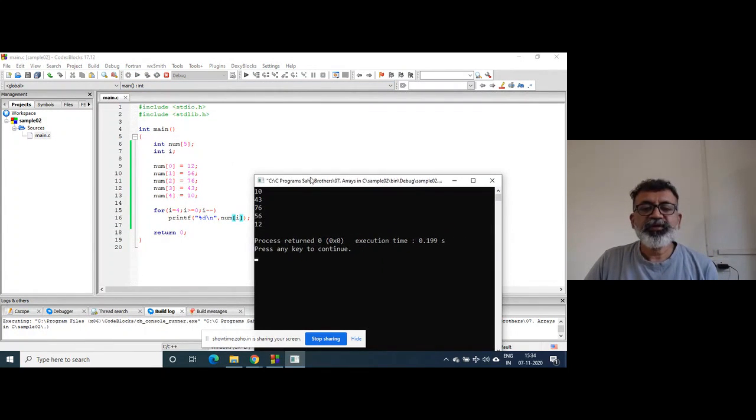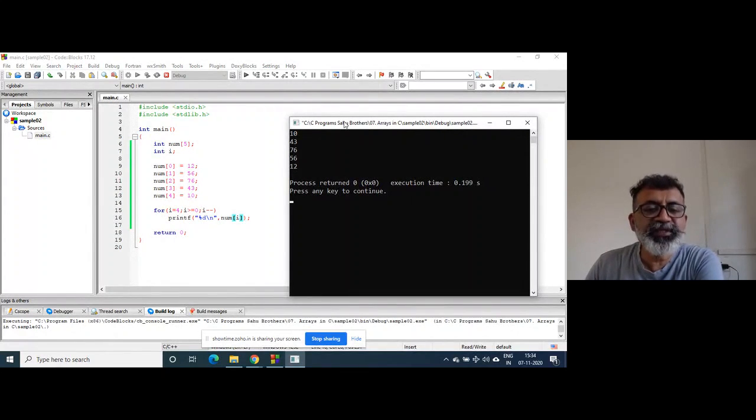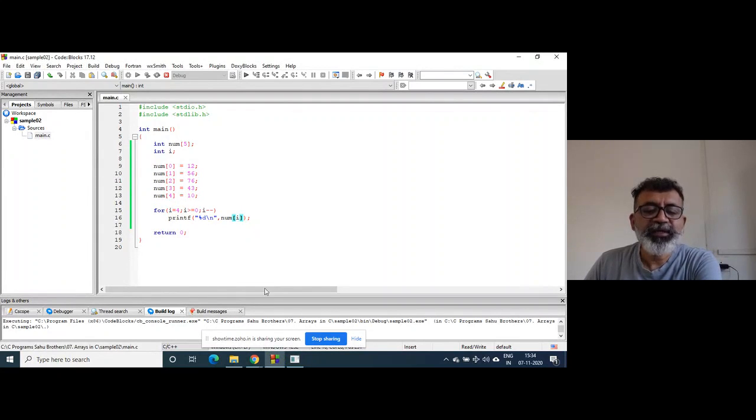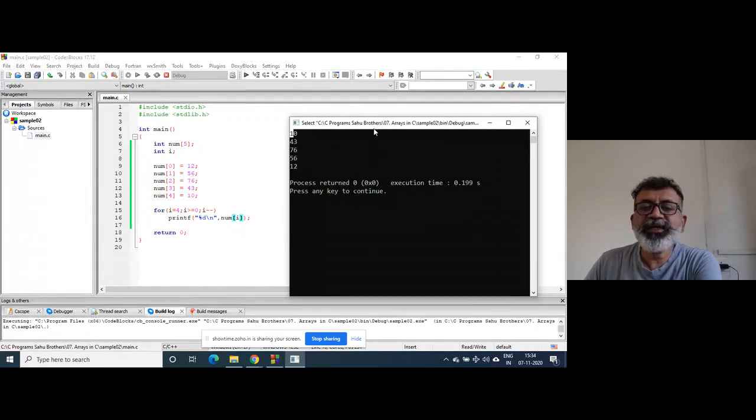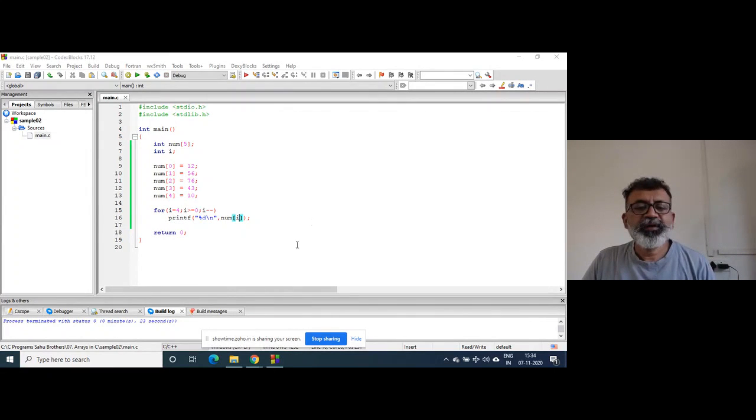Okay. The original array is 12, 56, 76, 43, and 10. We are printing in reverse order. Why? Because we have given the index. The indexing is the same. We are accessing array elements in reverse order, right?